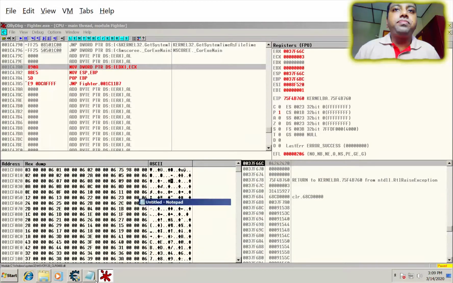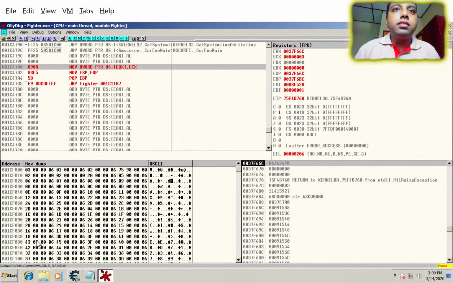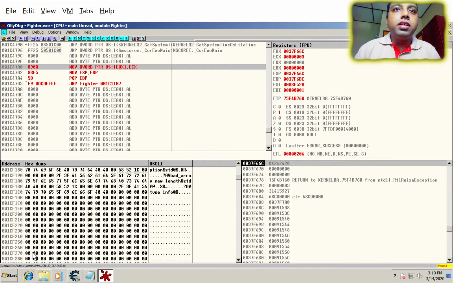Now it lies in F248. So this is F, and 10. This is F2. 48 is right here. So this is 40, 41, 42, 43, 44, 45, 46, 47, 48, right?